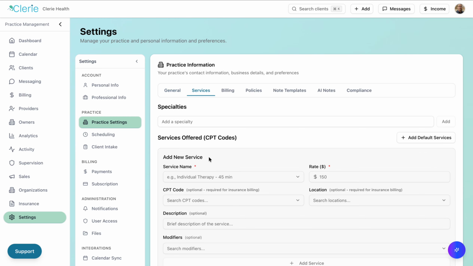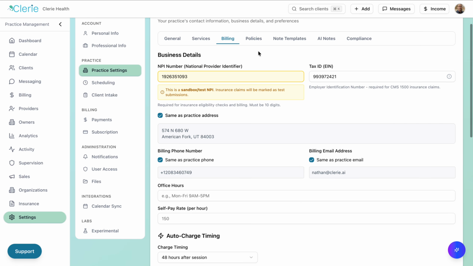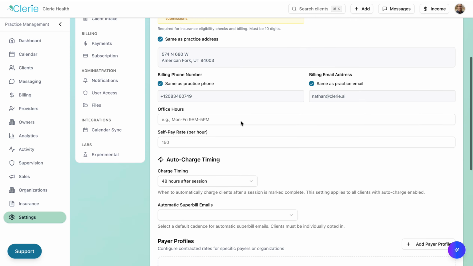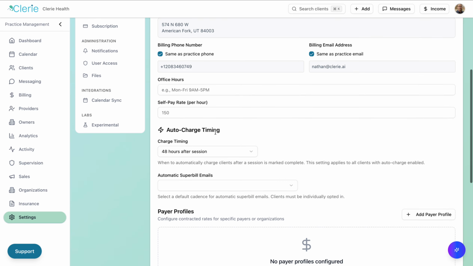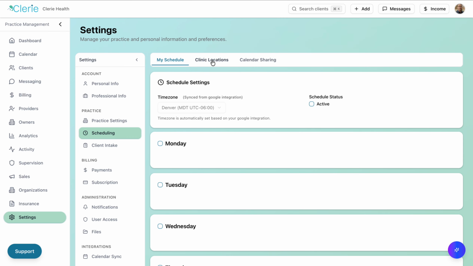So you want to make sure the services offered meet your needs. Your billing, this is where you'll sign up for auto charge and Stripe, I believe. Actually, Stripe might be in this one. Here's your room scheduling. So this shows you your calendar. When are you available for clients to schedule? We don't allow client scheduling right now. That's a feature you can turn on.